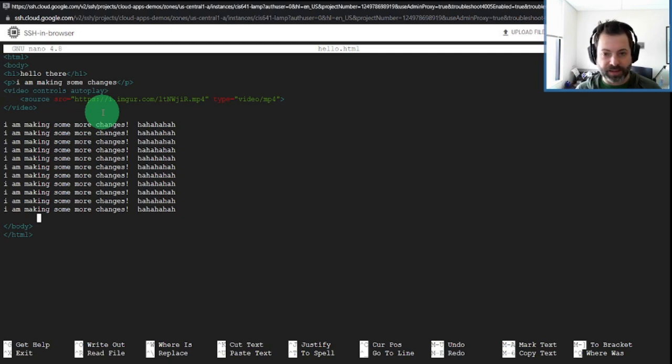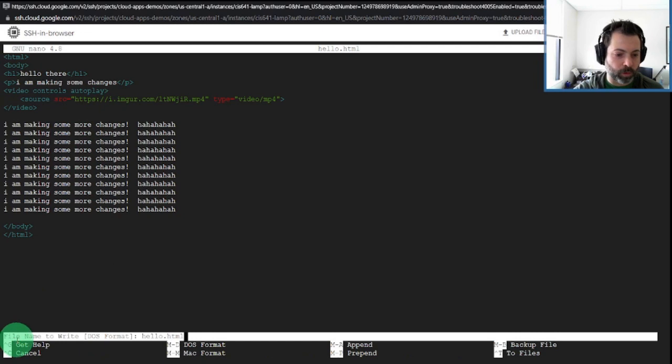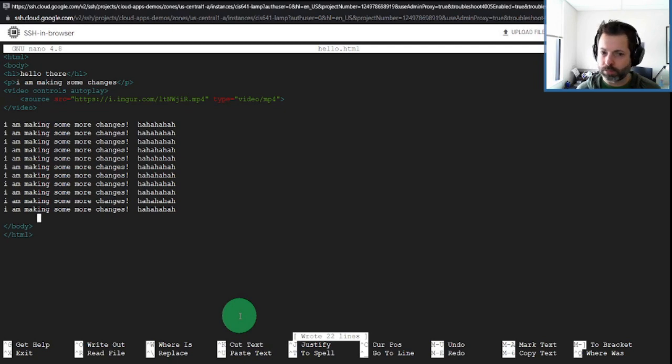Okay, I now want to save this. So I hit Control and O, and it's going to say, what file name do you want to write? Hello.html, and I'm going to hit Enter. Okay, I made some changes to this directory that I completely forgot about. I gave myself access to the Apache group.